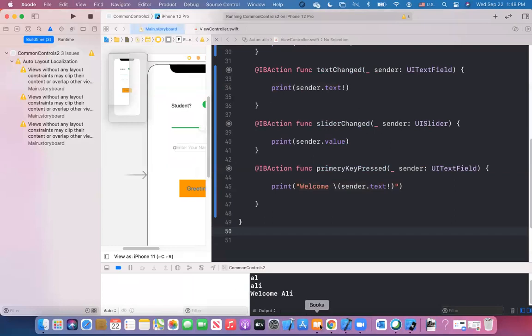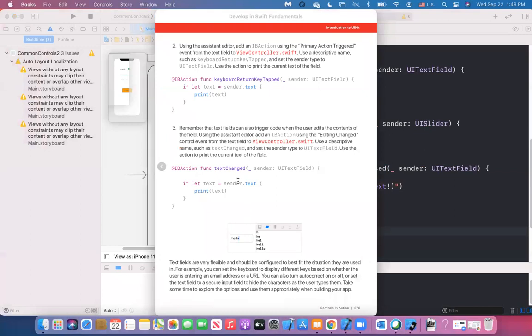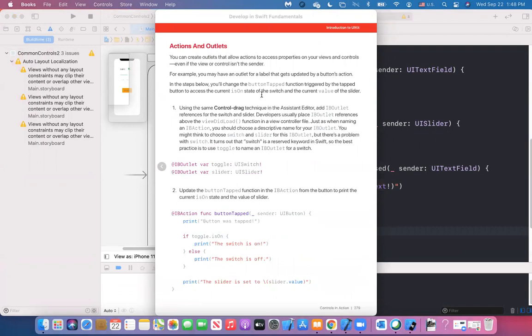The last thing in this book, not the last thing, there's gestures. And again, I'll cover gestures, maybe not today, but later. This is what we talked about. This is the primary key triggered, and this is that editing change actions. Next one talks about outlet and actions. When do we use outlet? When do we use actions? Actions when you want to trigger something on your screen. You want to do some action on it. Outlet, sometimes you just want to get values from the screen, or you want to display something on the screen. So we use outlet.